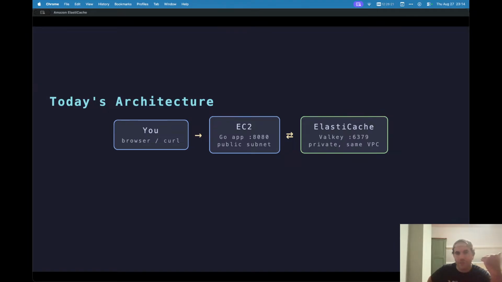So in our architecture, your customer makes a request. You can think that it is a curl request or browser request. It will go to the EC2 instance, which we will deploy our application into. Go application runs on port 8080. It is inside a public subnet, and your application connects to Elasticache, which lives inside the private VPC. And it is using the same port as Redis.